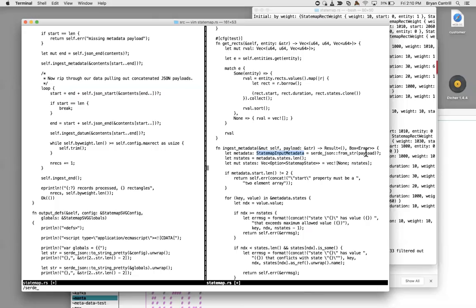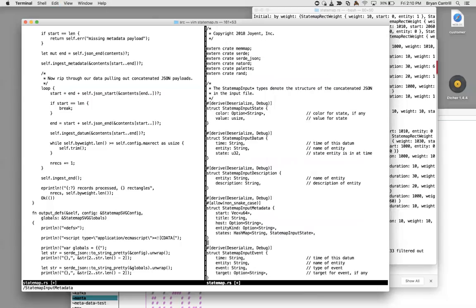That's pulling the string out of the payload, and then this bundle of magic will populate one of these things or give me an error. So this has a start, that's a vector, an array in the JSON, the title is a string, host does not need to be there, entity kind does not need to be there, that's an optional string, and then states is a JavaScript object. So it will fill all of that in with the Rust structures, and it does it with alarming speed.